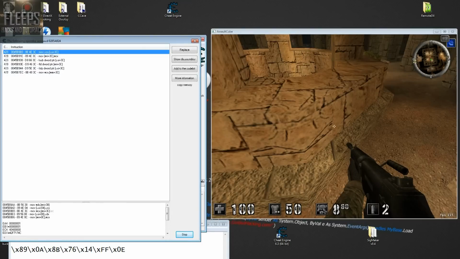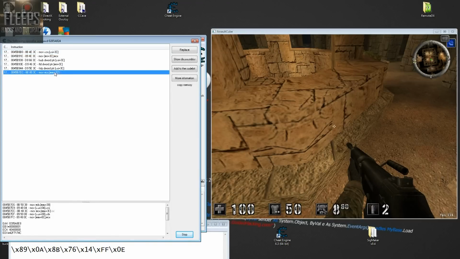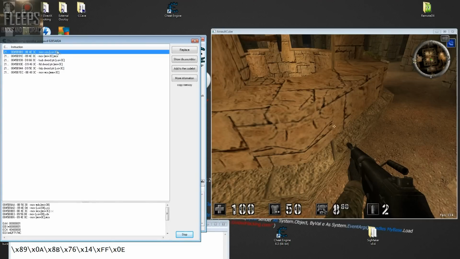So first of all, we want to just go with the top one. That's the one I use. You can use any of them really, because they all have ESI plus 3C, whatever. And all this means is the address is equal to ESI plus 3C. So that's what accesses our Y-axis, our Y position.